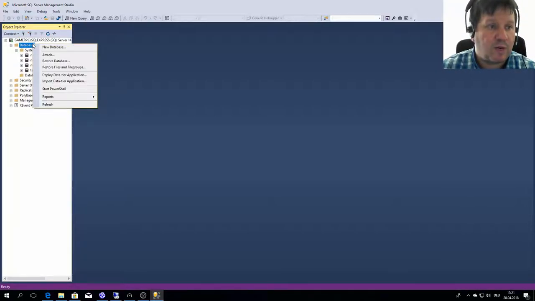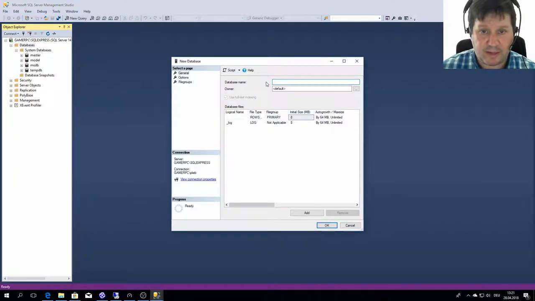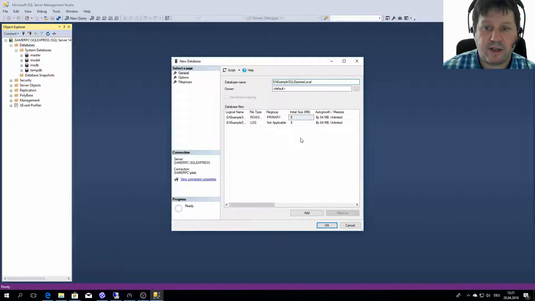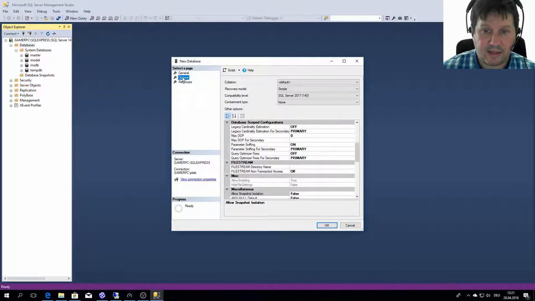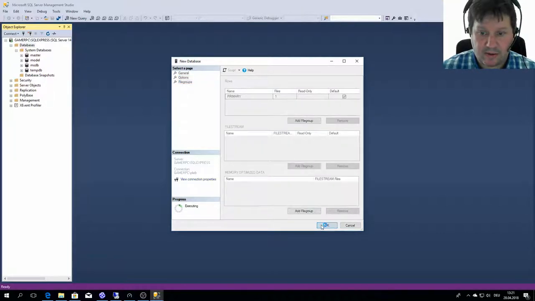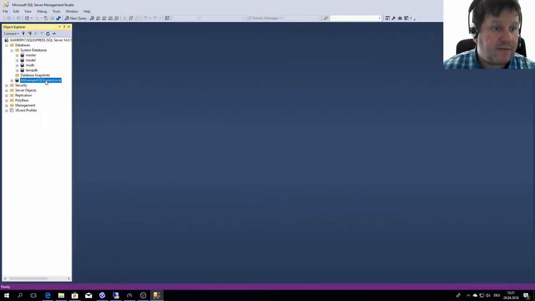And I'm going to create a new one and say, okay, I want to have a new database. I name it EA example SQL Express local, so that I can differentiate later on, and we can define some options, but at the end the default options will fit our needs. So I can just say create. Now I have a database.